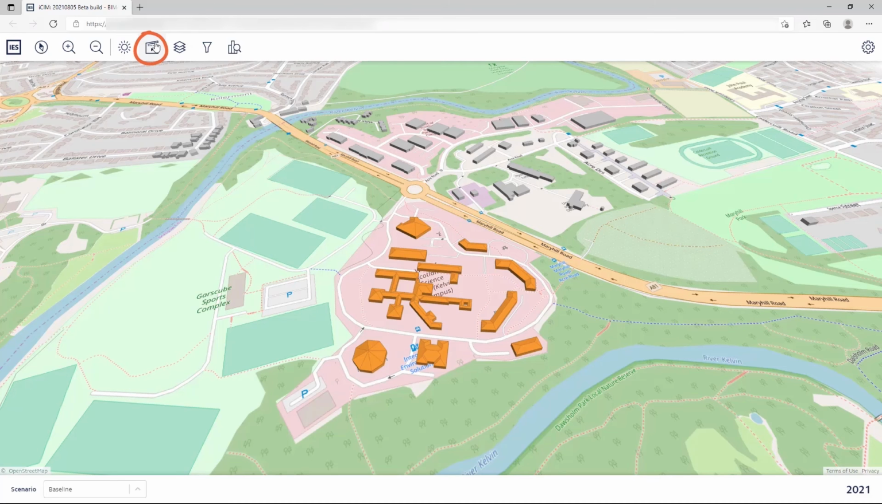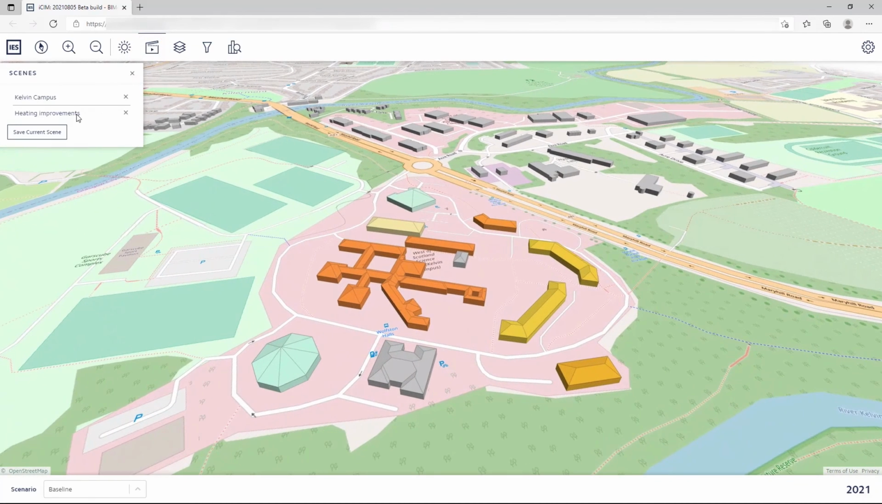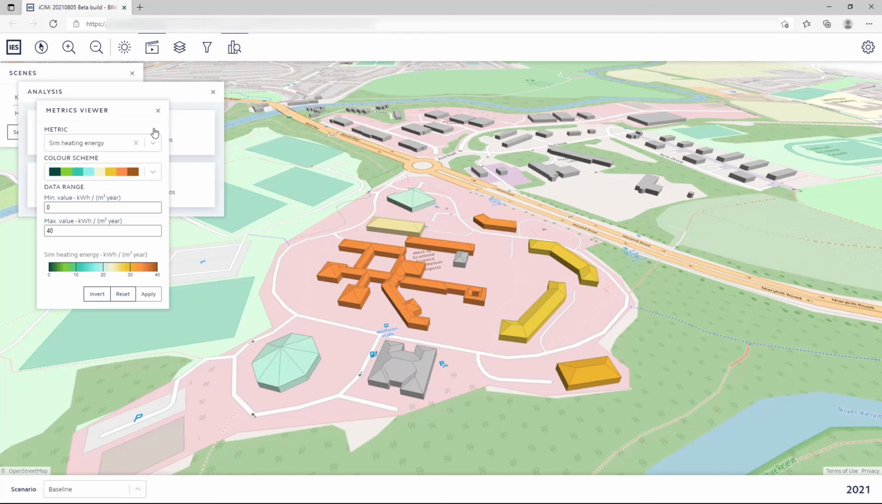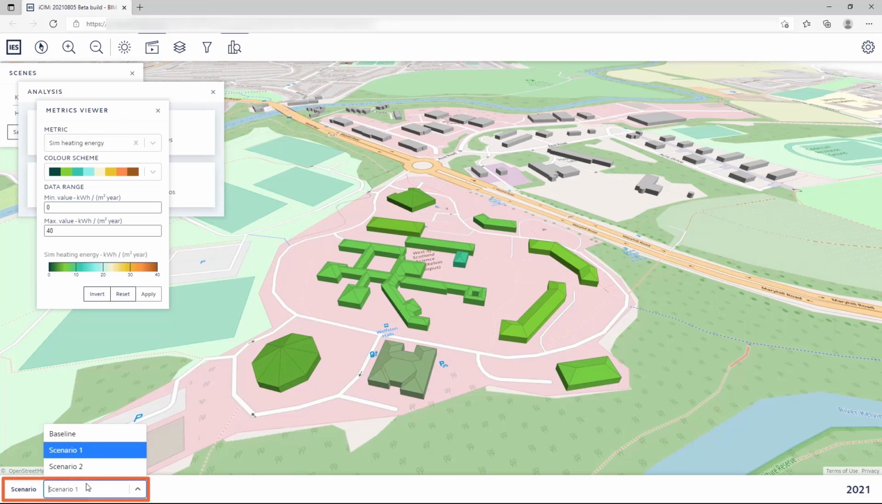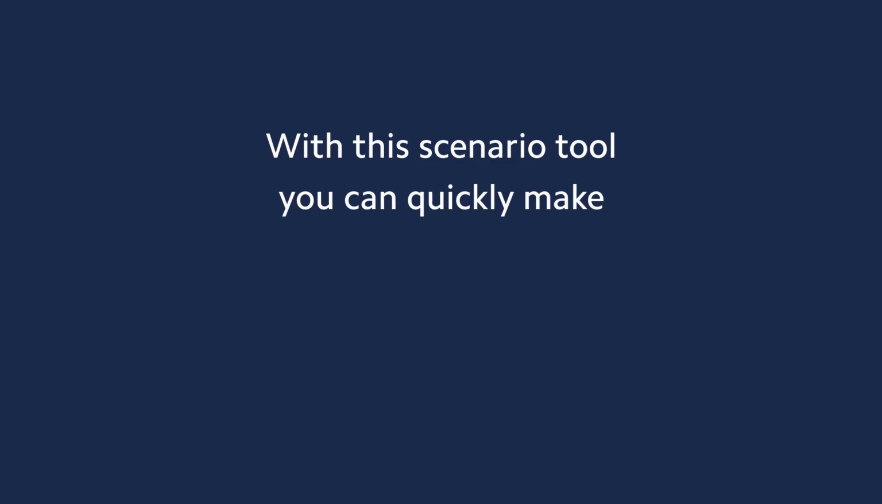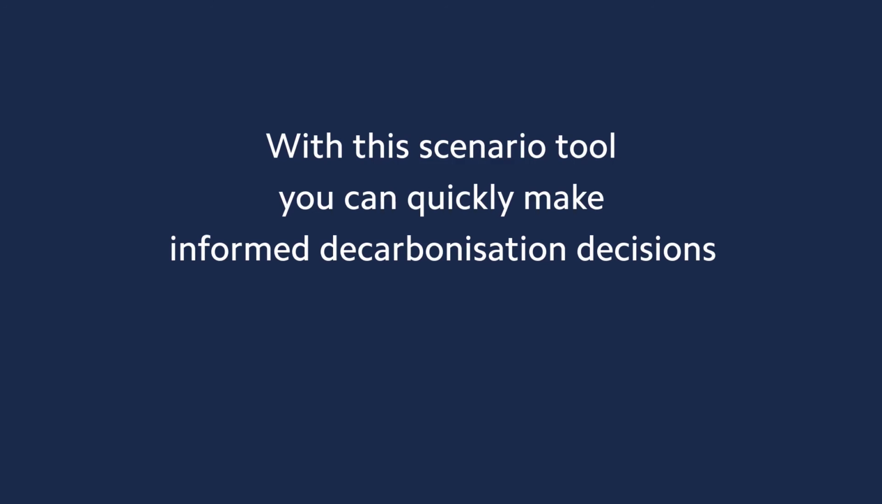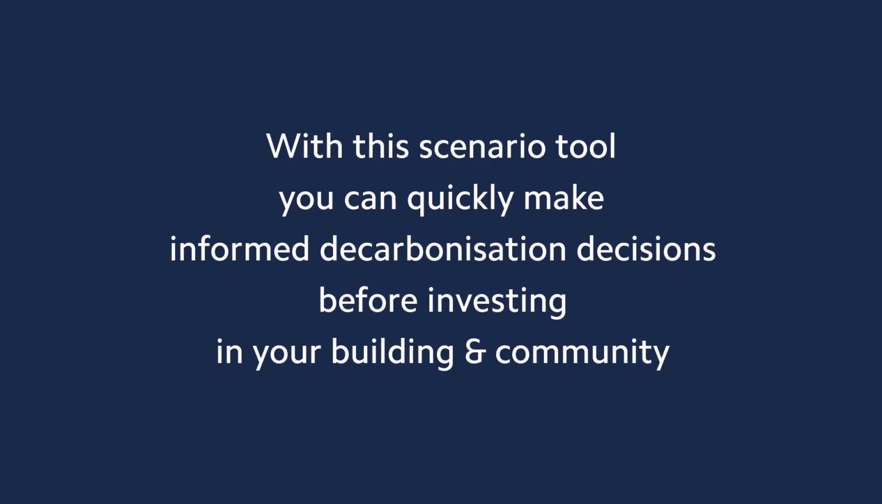Here, we have saved a scene from which we can see these interventions applied on the campus. From the metrics viewer, we can see that before renovation, most buildings need over 20 kilowatt hour per square meter for heating. When we change to scenario 1, we see that demand drop, and even more when we switch to scenario 2. With this scenario tool, you can quickly make informed decarbonization decisions before investing in your building and your community.